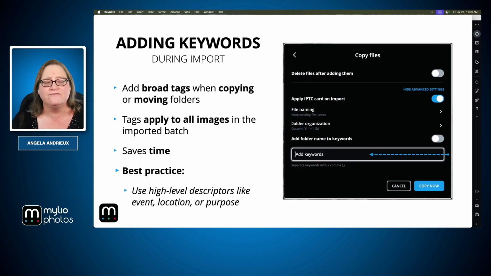So you add those high level descriptors like event, location, or purpose of that particular shoot, and it applies that keyword tag to every picture in your import. This really saves a ton of time. Now, you don't need to get granular here, but it does help jumpstart that keywording process.